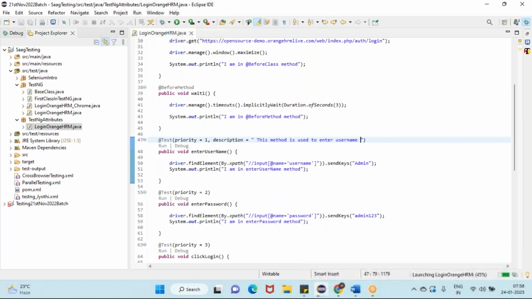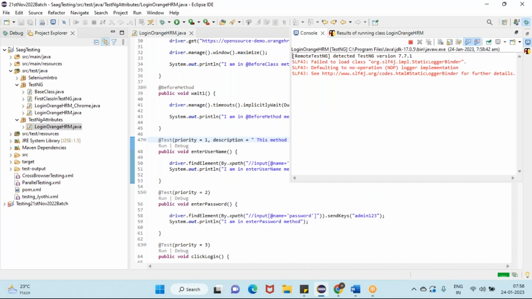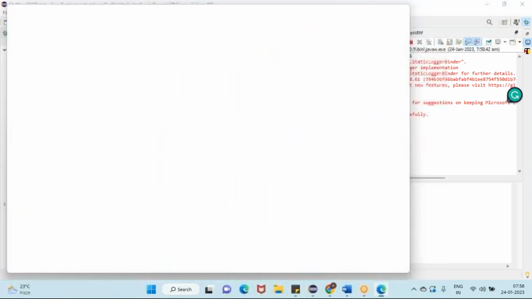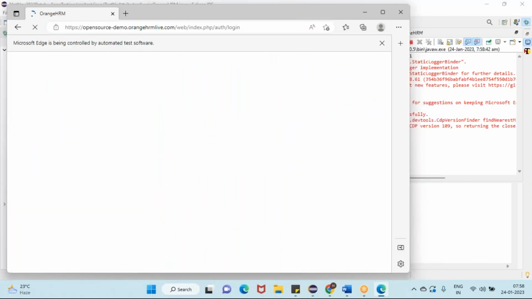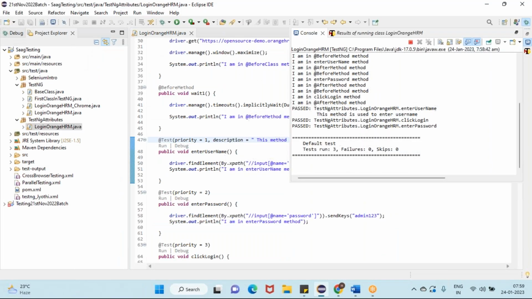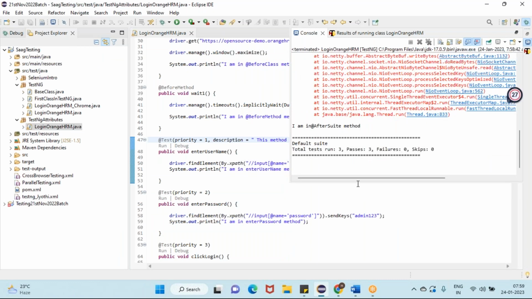See here, run as TestNG test. We have only 4 to 5 attributes in TestNG. See here, we have executed 3 out of 3.